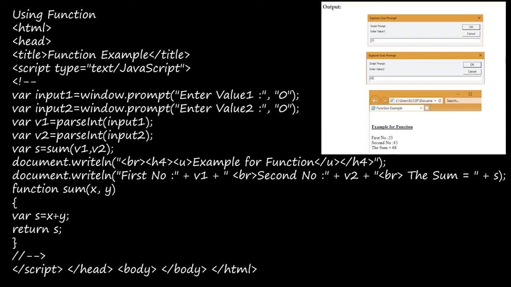So here, down from the last third, fourth line and all, if you see, they have given a function definition there. Function sum of x comma y. Inside the brackets, variable s is equal to x plus y. Return s. Okay, so here the definition of the function is given, and after these two prompt dialog boxes, you will get the output as seen, document.write.